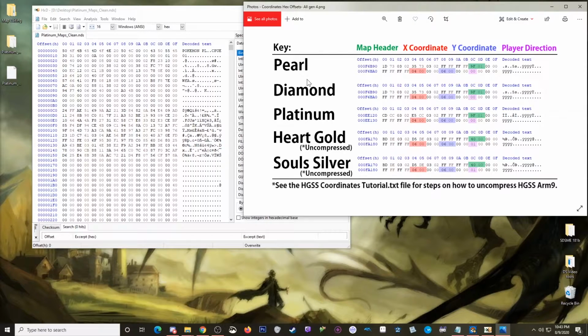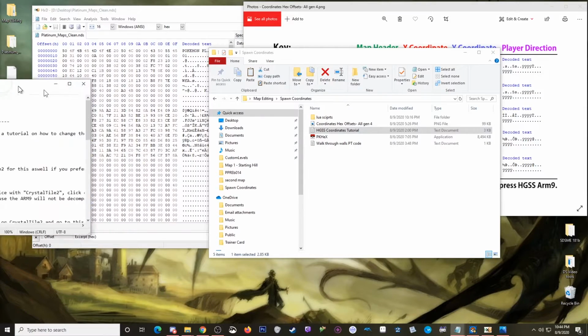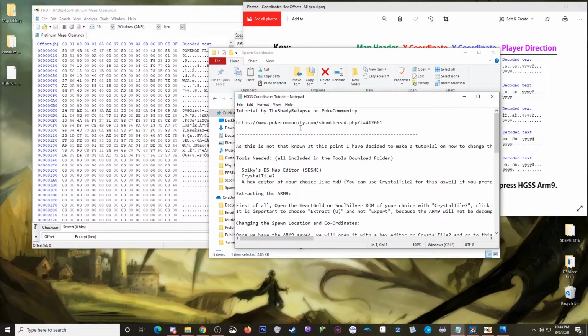However, unlike Pearl, Diamond, and Platinum, the ARM9, which is specifically the file that we're changing for this, is compressed. So you have to go through an extra process to uncompress it. So you can see here it talks about a HGSS coordinates tutorial.txt file, which is also in the same exact folder because I try to be helpful. There it is. So you just open up that file there, and this is actually a copy paste of someone's tutorial where I got their permission to put it into this file here for your reference.